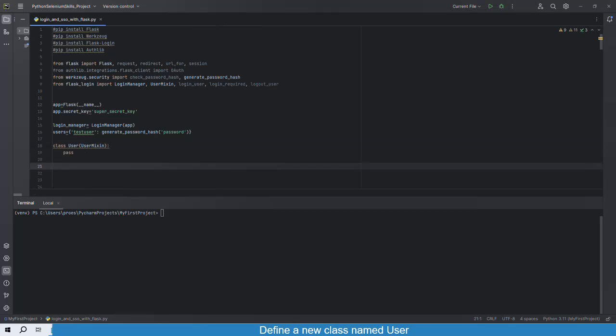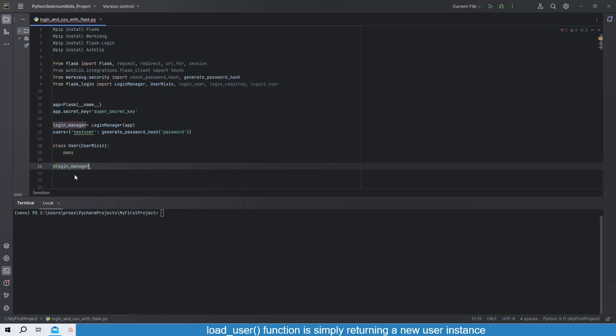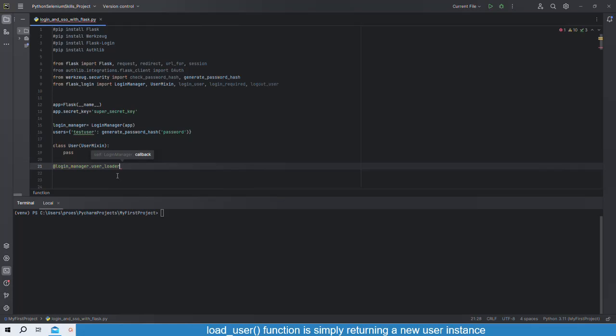Now let us continue. Now we need to create a function that will be called whenever Flask-Login needs to retrieve details of a user from its ID. Add the decorator like this and type login_manager.user_loader. Note that this is a decorator that tells Flask-Login how to retrieve a specific user object based on its user ID.